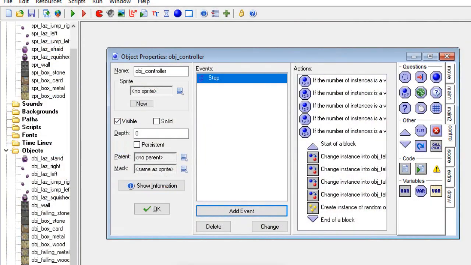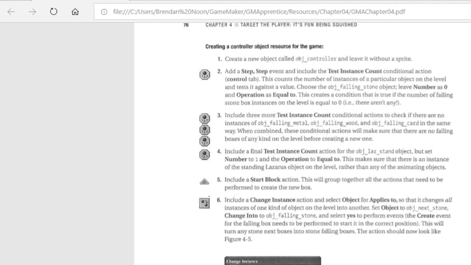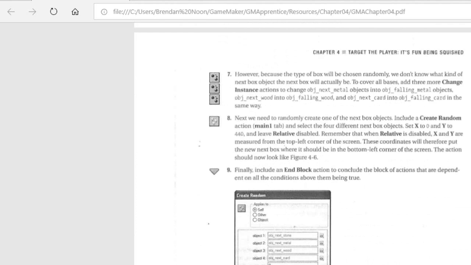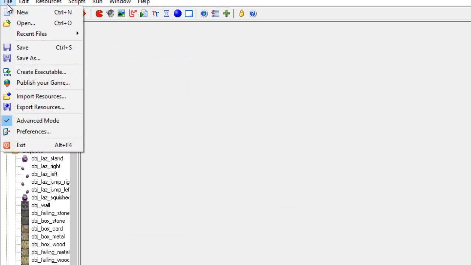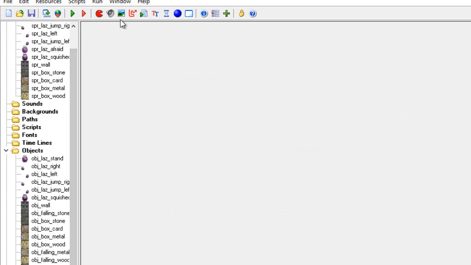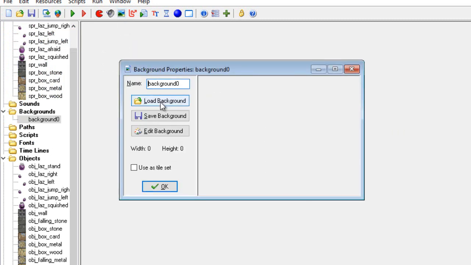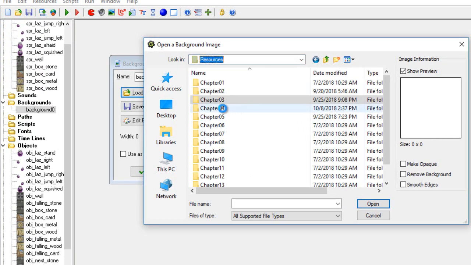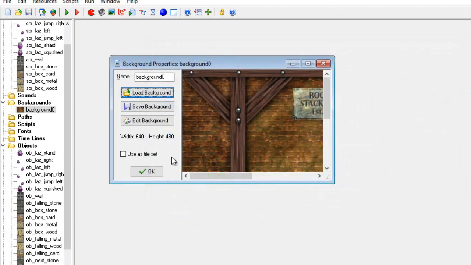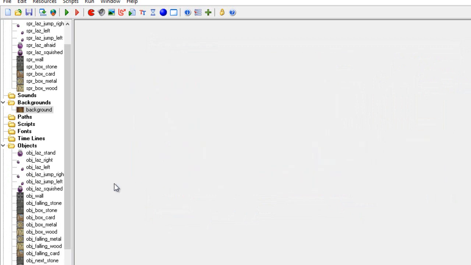Okay, so now we just created our object controller. All right, we're going to want to create our test room. So let's go back here. Let's hit OK. Let's hit File, Save. Let's create a background. We're going to load our background, and we want that from chapter 4. There's our background. This is 640 by 480. Just call it background 640 by 480. So now we're in our room.